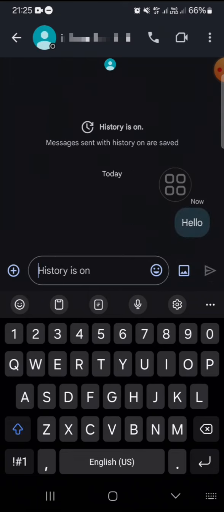Alright guys, and that's how we can add someone or find someone on Google Chat.